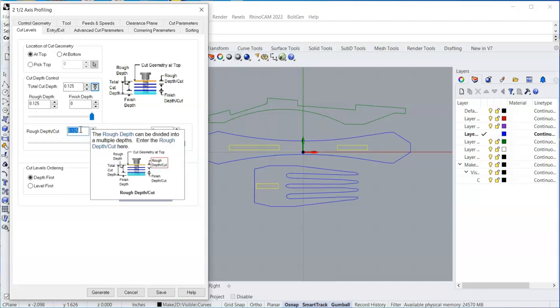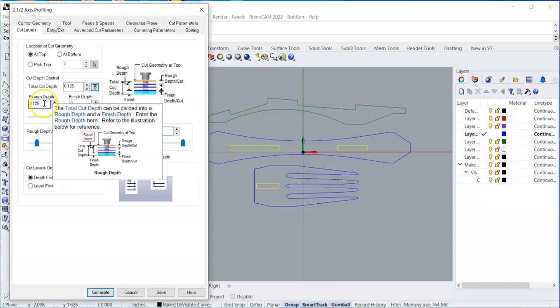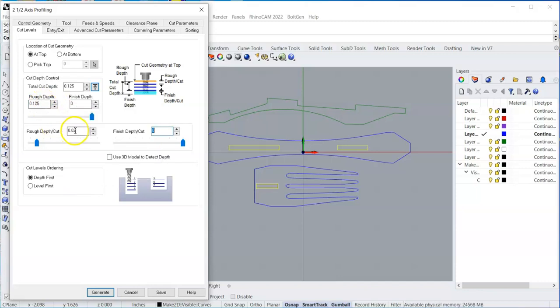So with an 1/8 inch end mill, I'm going to be very conservative. I'm going to take off 0.02 at a time. All right? So this will basically take 0.125 and divide it into 0.02 increments until we cut through the material. Does that make sense to everybody? Okay. And you might say, well, how do you know that?